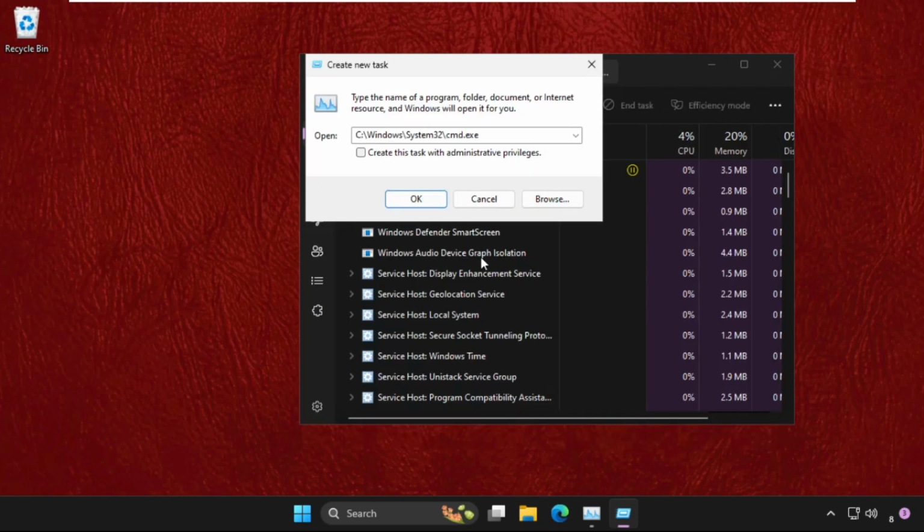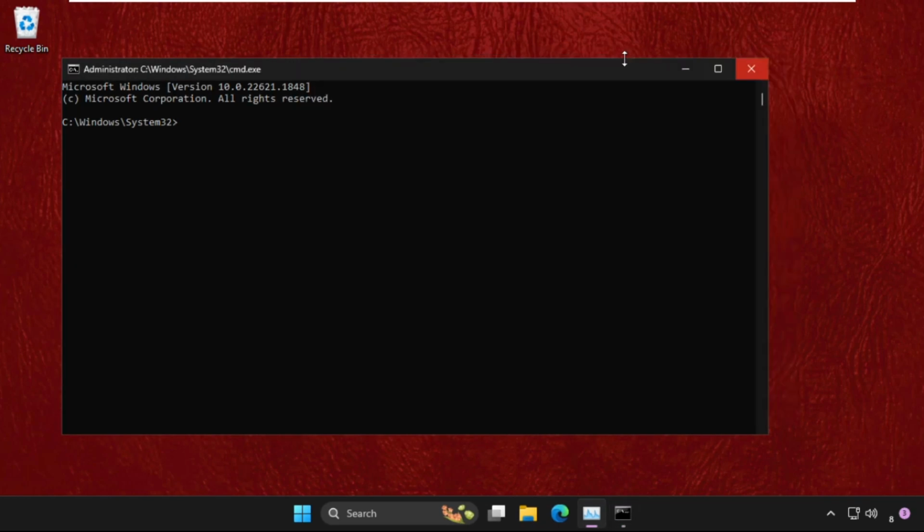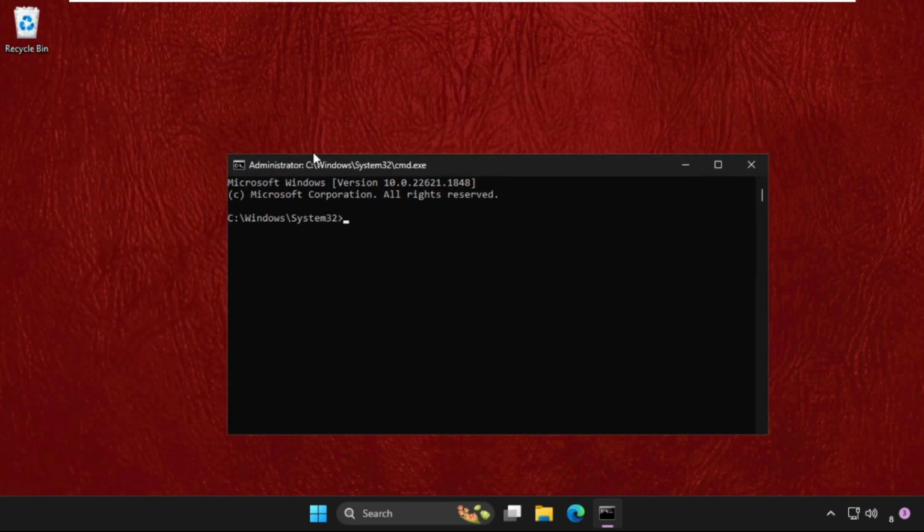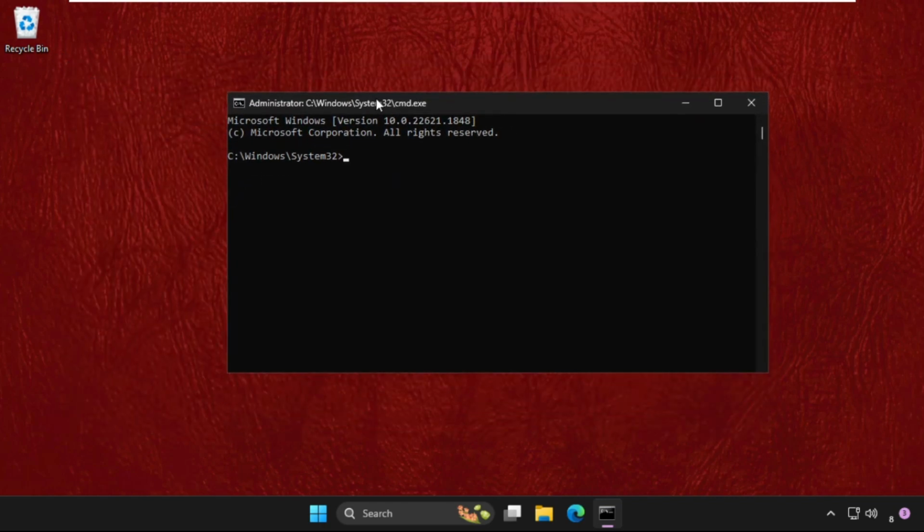Then click on Open, check this box. This will create this task with the administrative privileges, and then click on OK. Once we are here, we need to close all the background windows and execute this command: netsh winsock reset and hit enter.